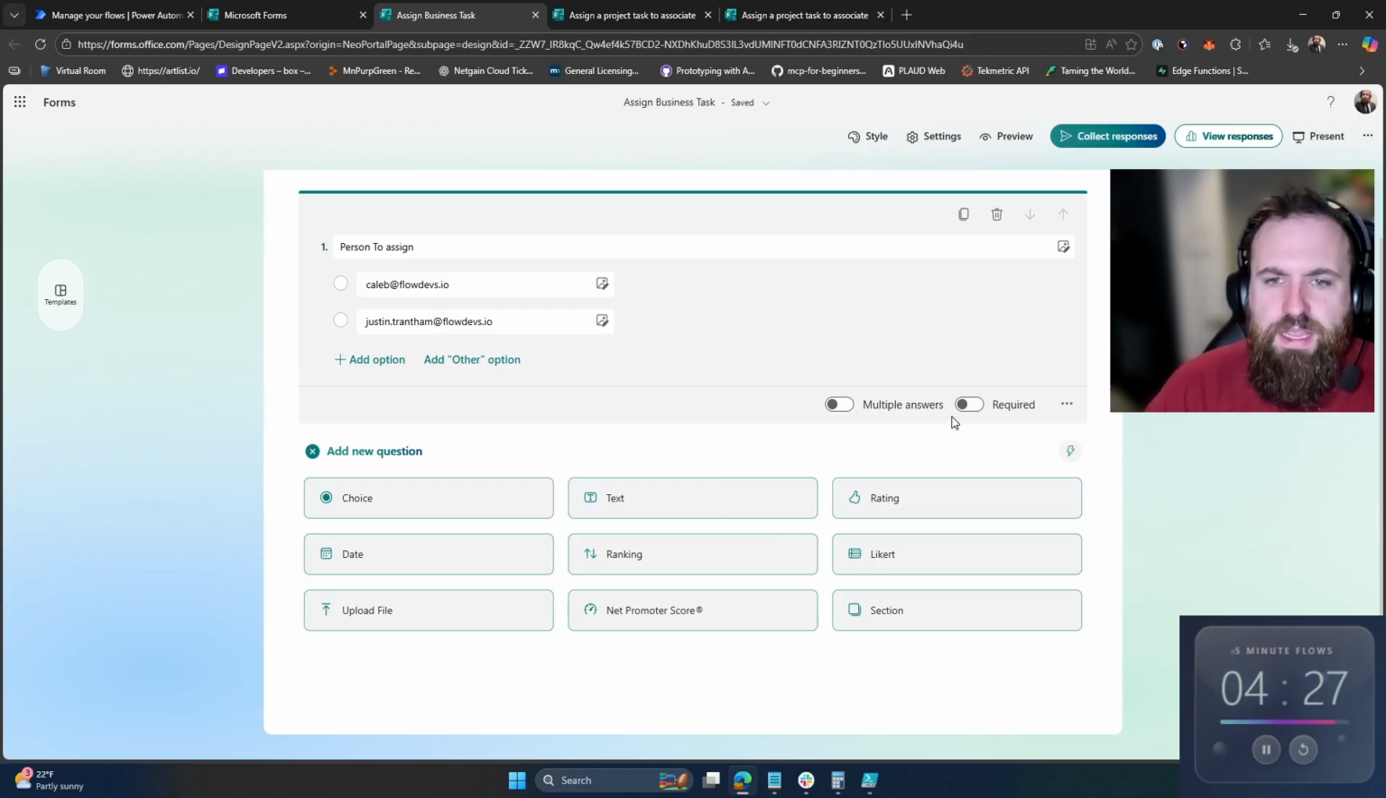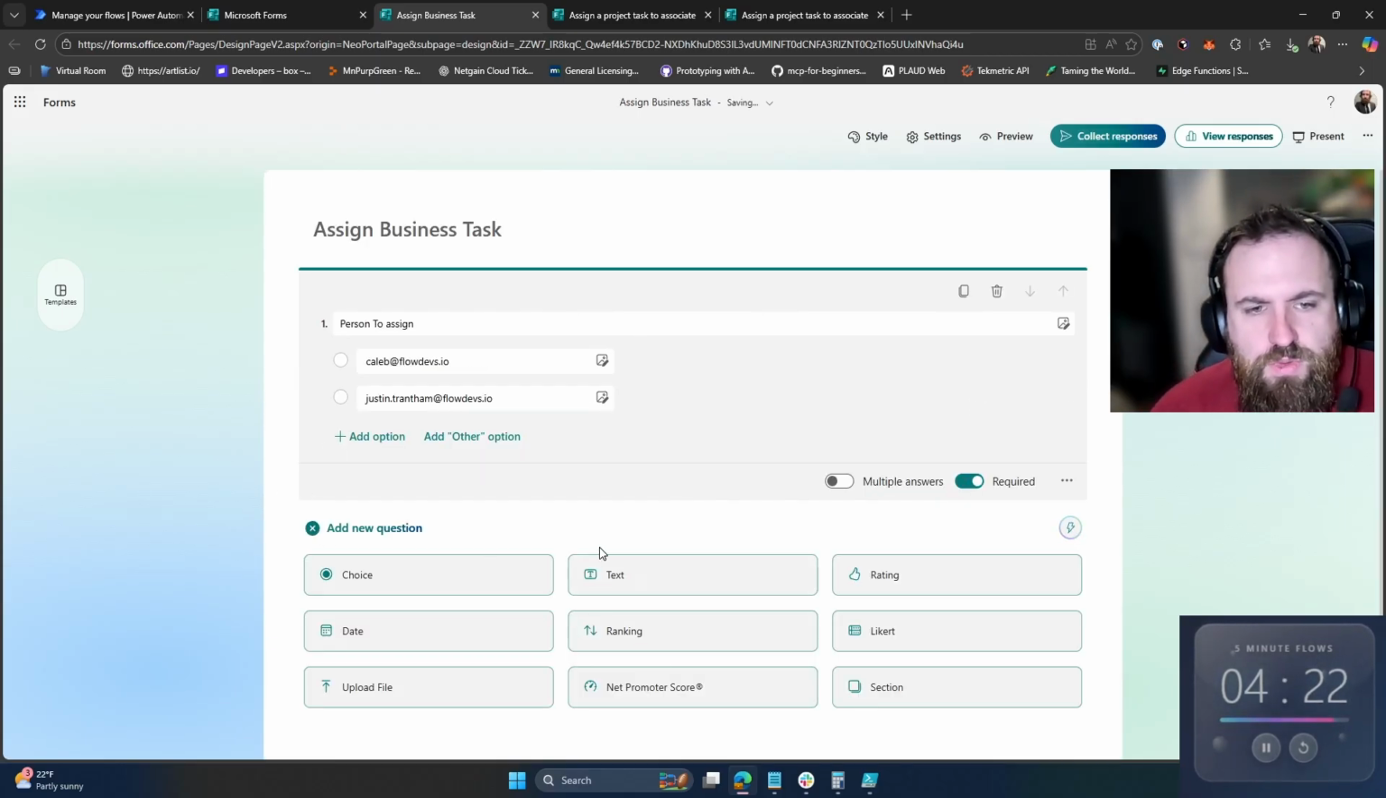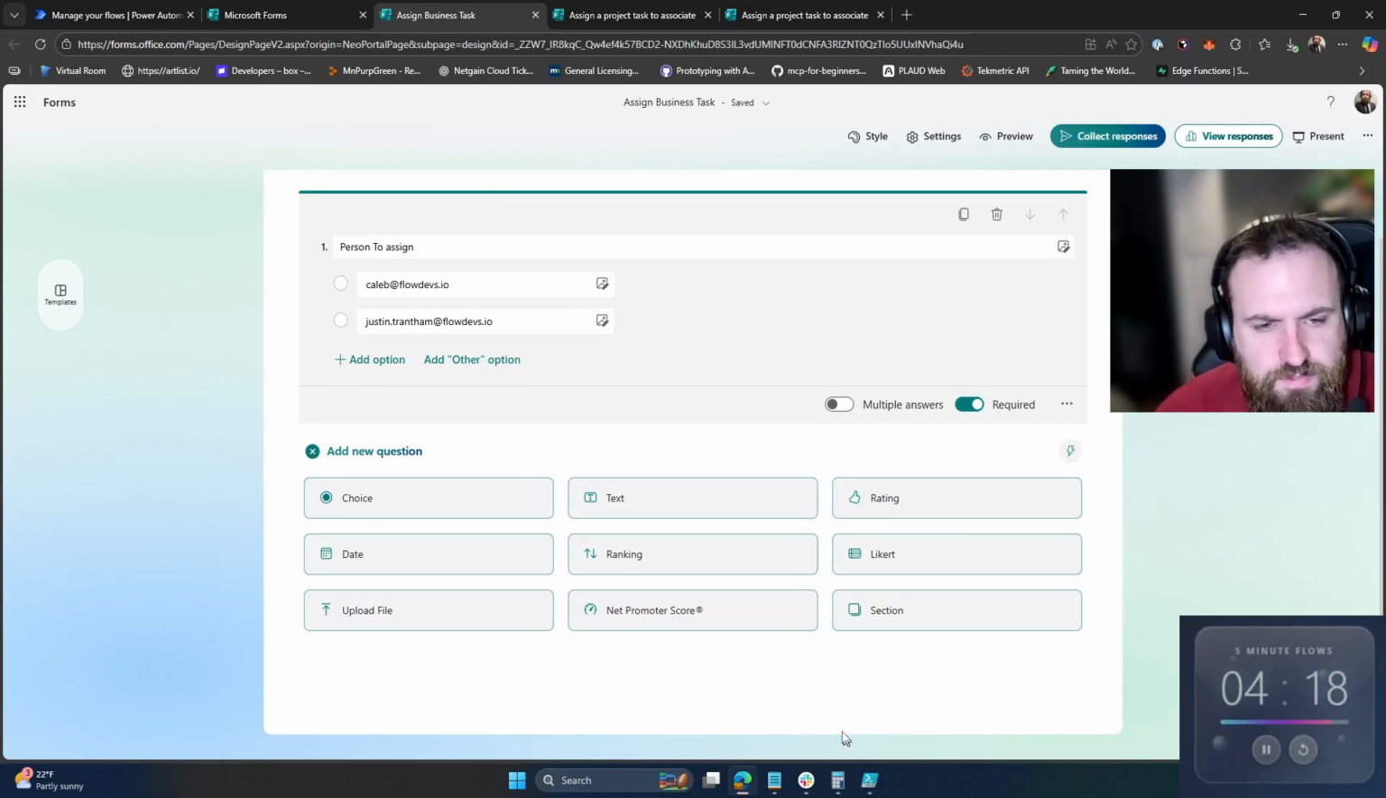This is one thing that is kind of annoying about Forms, just so you know. I've not found a way to make a dynamic form yet. So if you want to create a dynamic form, I believe the best way to do that is with a Power App.